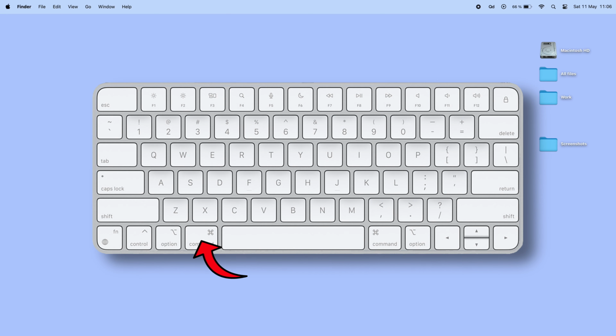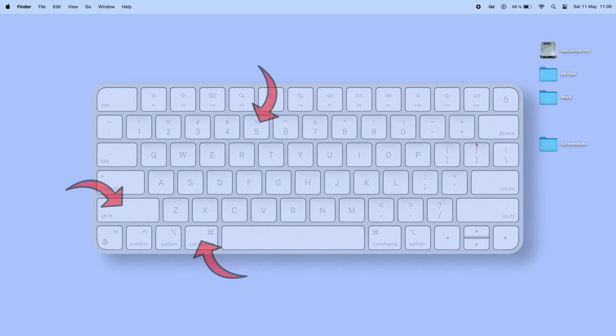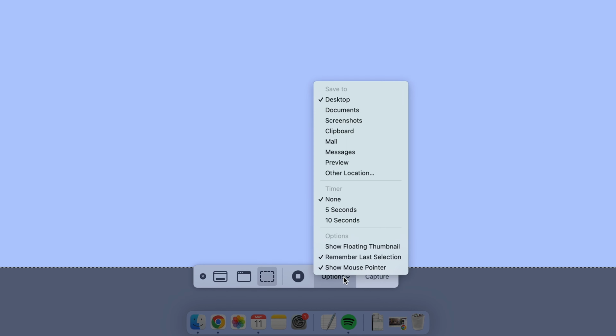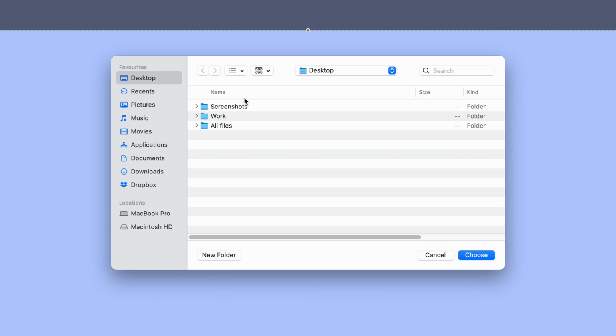First, just press Command, Shift, and 5. In the little control panel that opens down the bottom of the screen, click on Options and then select Other Location under Save To. Then just create or pick a folder where you want all the screenshot related things to be placed, and then you're good to go.